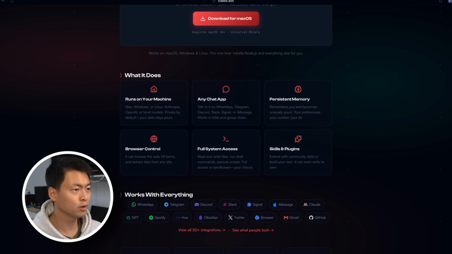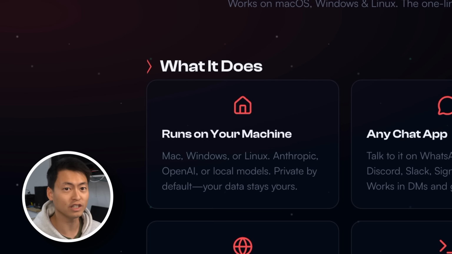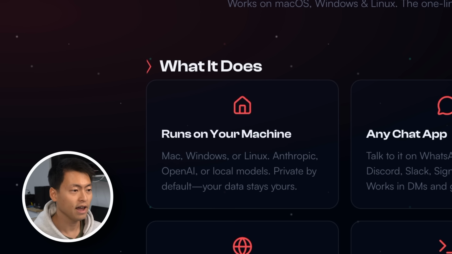So first and foremost, Clawdbot runs on your machine. And that's important because eventually you're going to want to configure your Clawdbot with various API keys and integrations. And you don't want that information living on somebody else's computer.